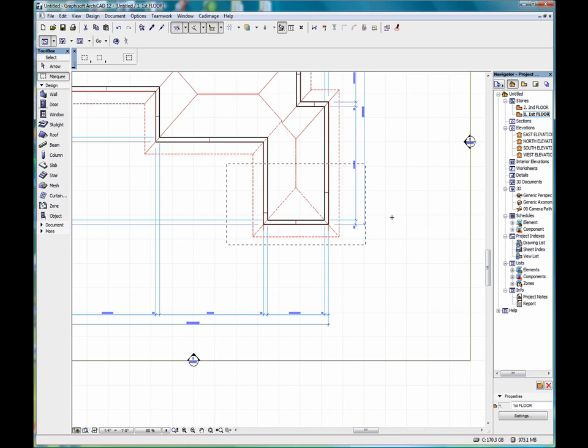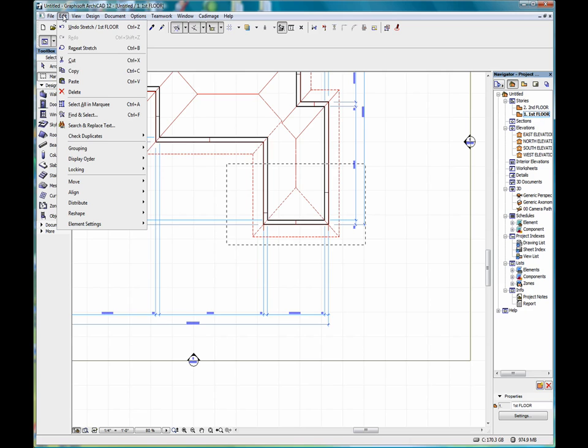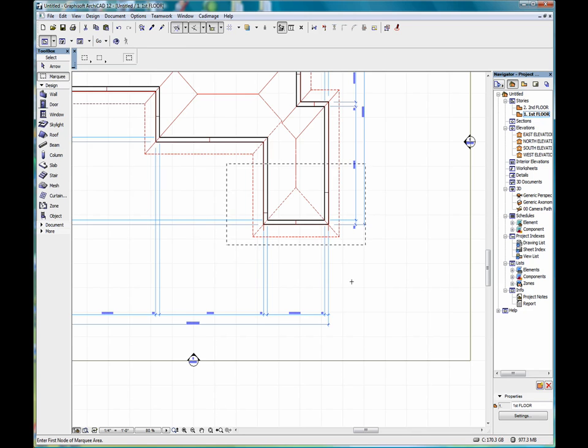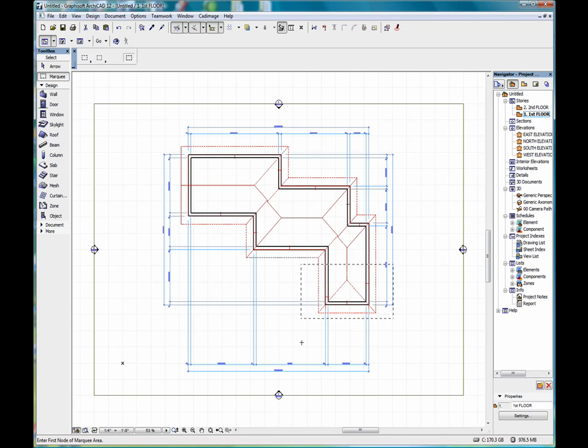So what we've done here is we've stretched back and forth all the walls, the roof, the slab, and it's worth noting that we should make sure that we have our grouping either suspended or turned off when we attempt this. And so we have another powerful editing and adjusting tool that makes working in ARCHICAD so easy.